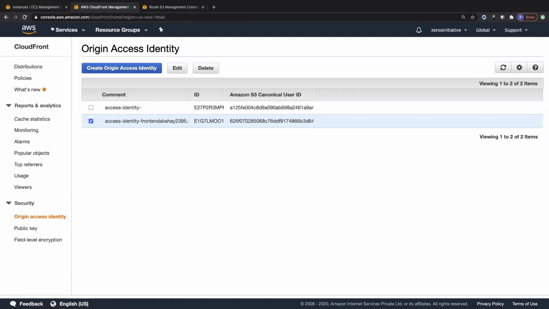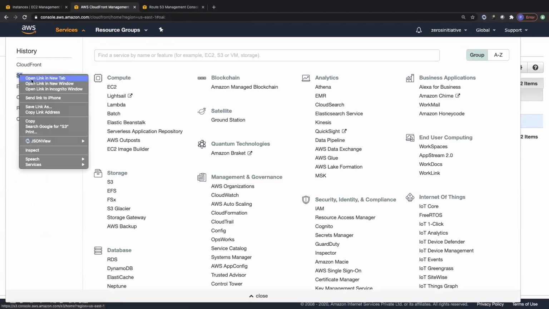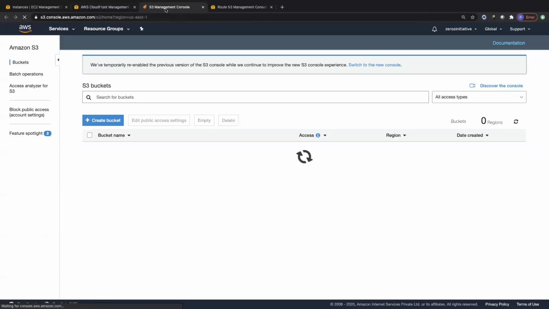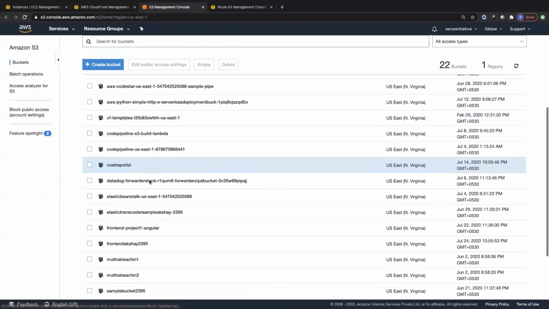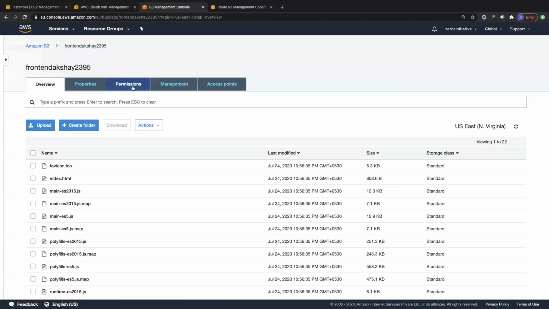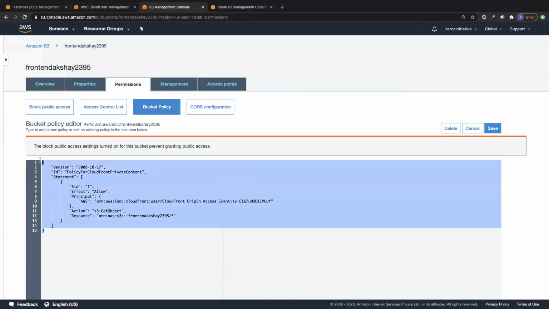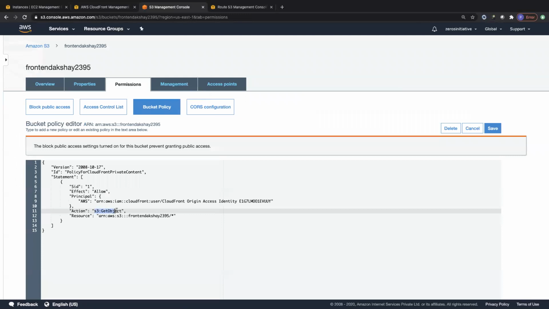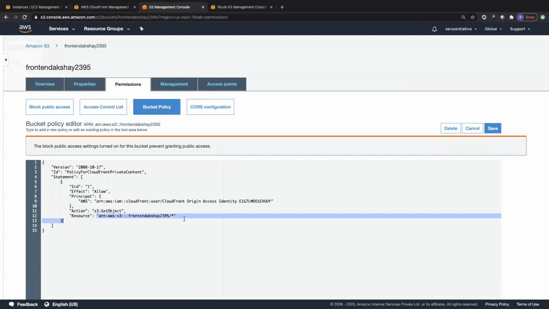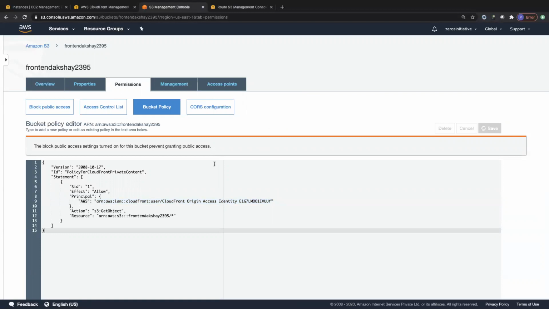And if we go to our S3 bucket, so let me just open up the S3 bucket. It should have added a bucket policy for us. Let's take a look at that. So let's scroll down to frontend Akshay 2395. Click on permissions, bucket policy. Awesome. So it has added a bucket policy for us that is stating that all of the get object actions for this bucket should come from only this origin access identity, which is cool. Because right now only CloudFront can access those objects. No one can directly access those objects with their S3 endpoints. This is excellent. Let's save this bucket policy.